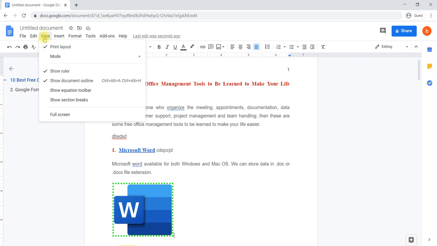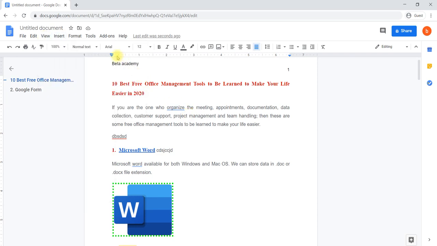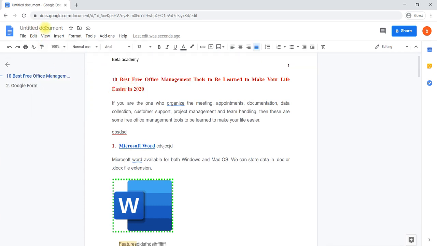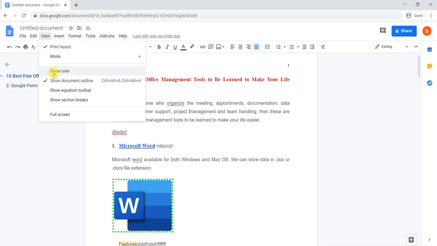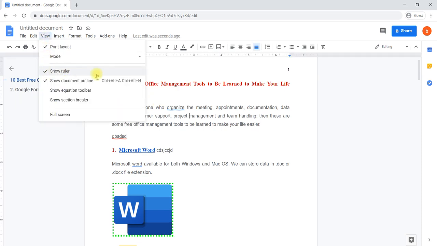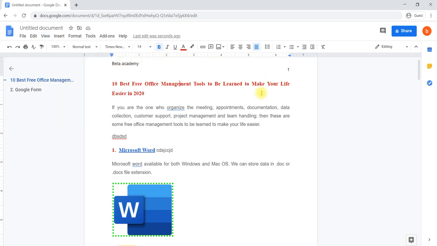The other thing in the View option: for example, if you are not able to see the rulers, the scales, then we have to go to View and activate that. If the tick mark is not there on Show rulers, that is the reason. If the tick mark is there on Show rulers, then those rulers will come and the scaling will be there.